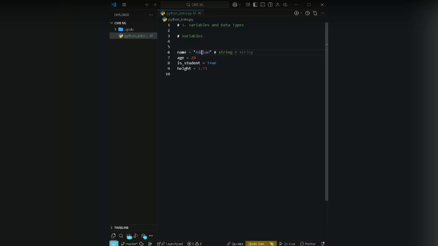So anything that's been written in double quotes in Python is a string. 20 is an integer, you need to know that 20 is an integer. Now we have is_student, which is a boolean. A boolean is simply a variable that takes two values, either true or false. That's why you see True there.